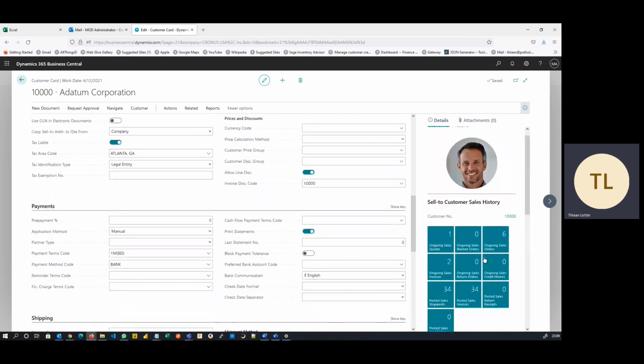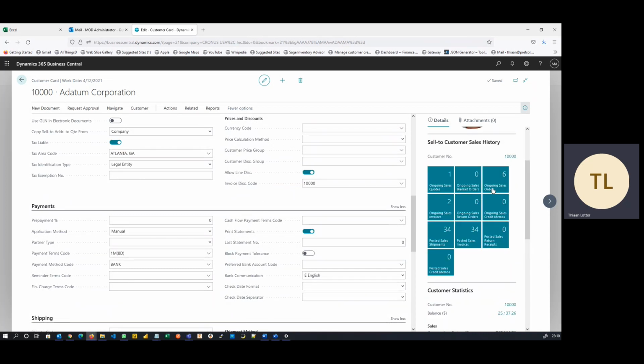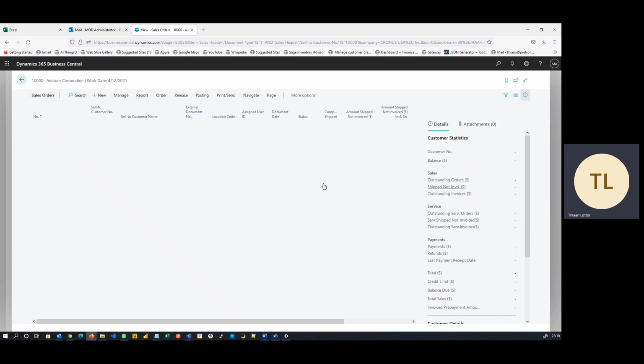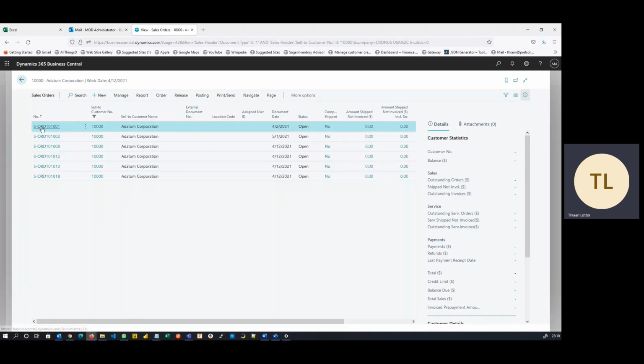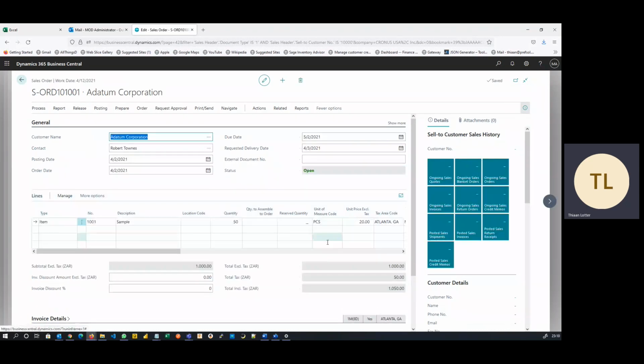So on the fact box here on the right-hand side, again, attachments are here, and then details. I could go to a document. So let's go to, for example, one of the sales order documents, and this is just a random open order that I've got with this customer.